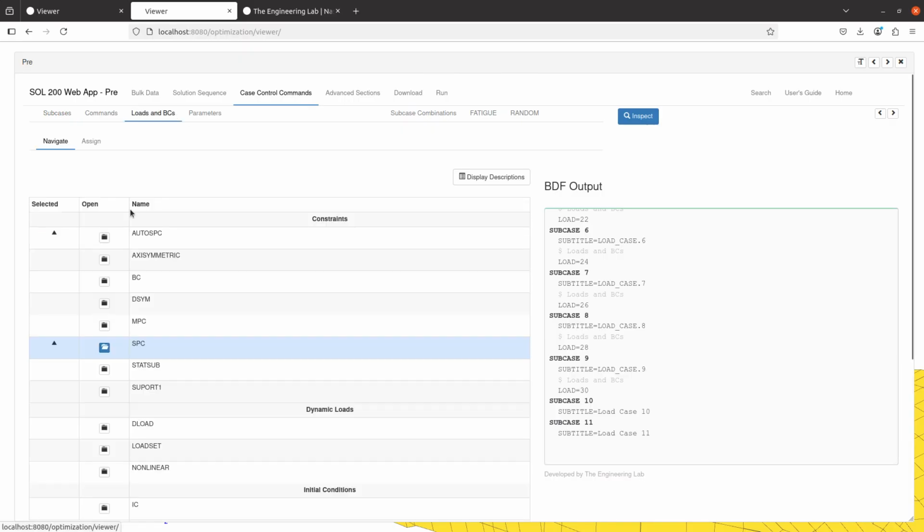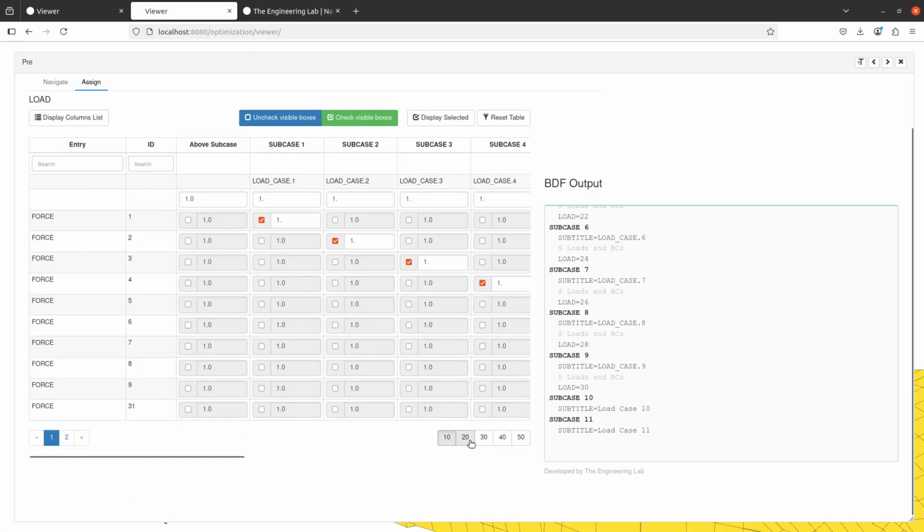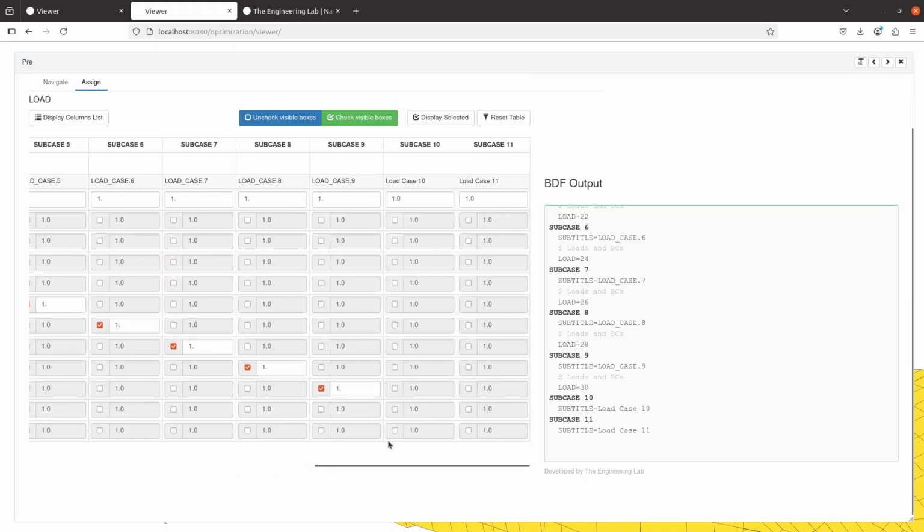Now I need to take the two new forces, 31 and 32, and apply them to subcase 10 and subcase 11. So this part is just marking the checkboxes. If you look at subcase 10 and 11, I have a new load command. So load is pointing to force 31, and load is pointing to force 32.